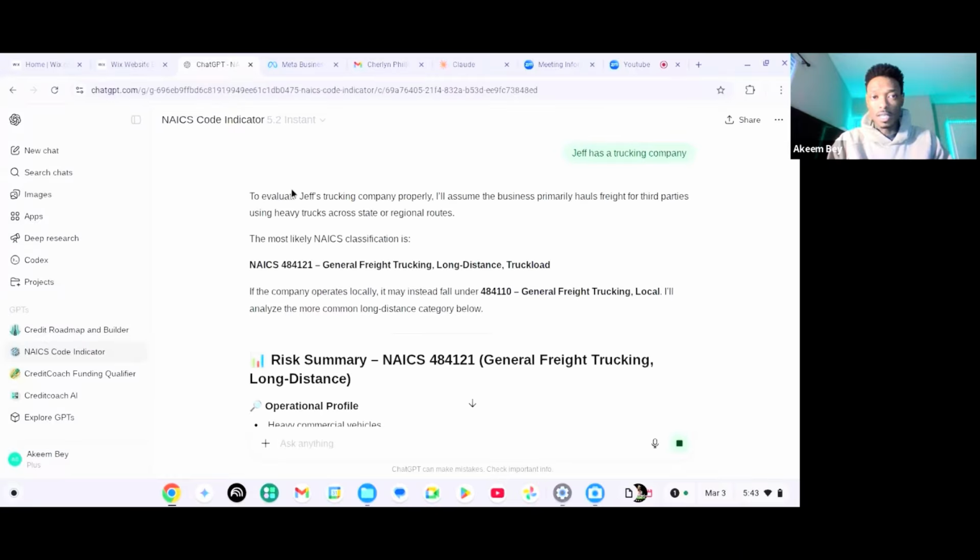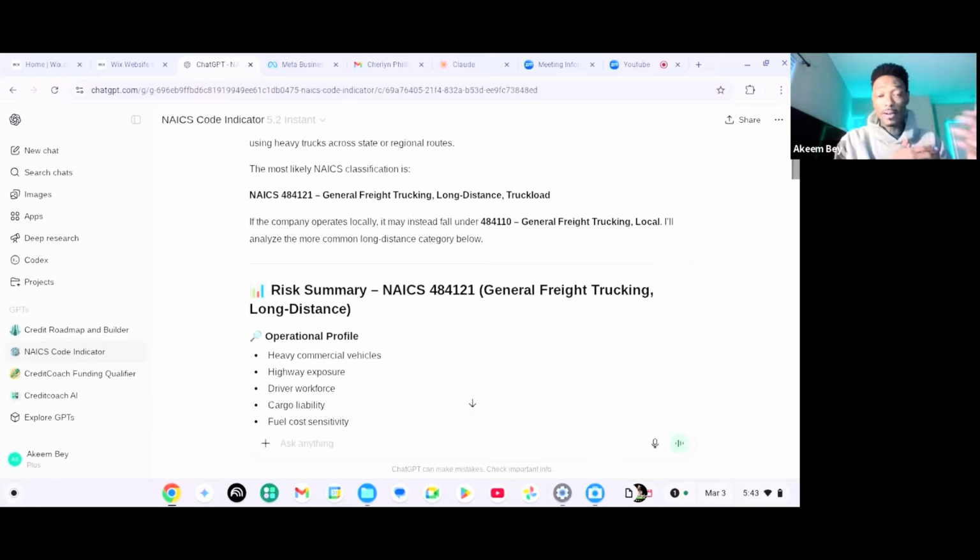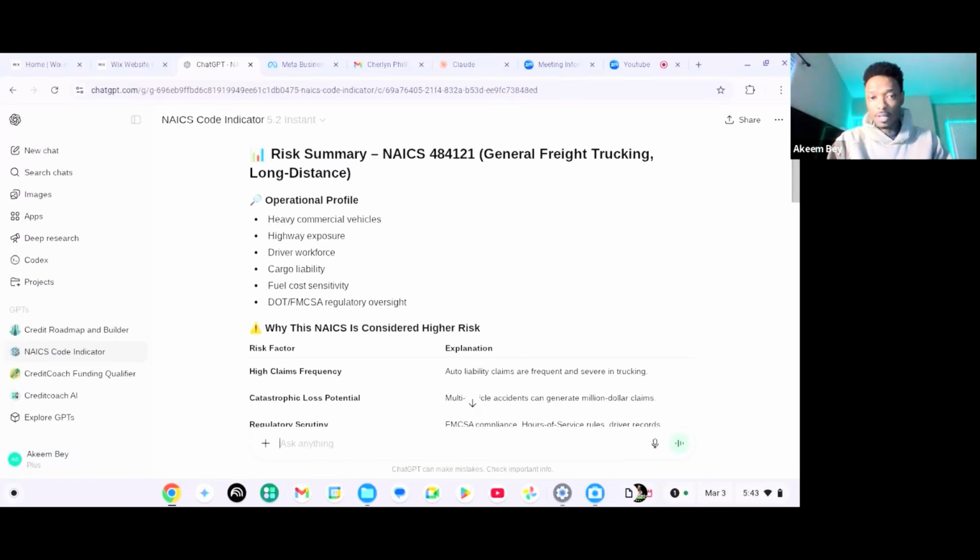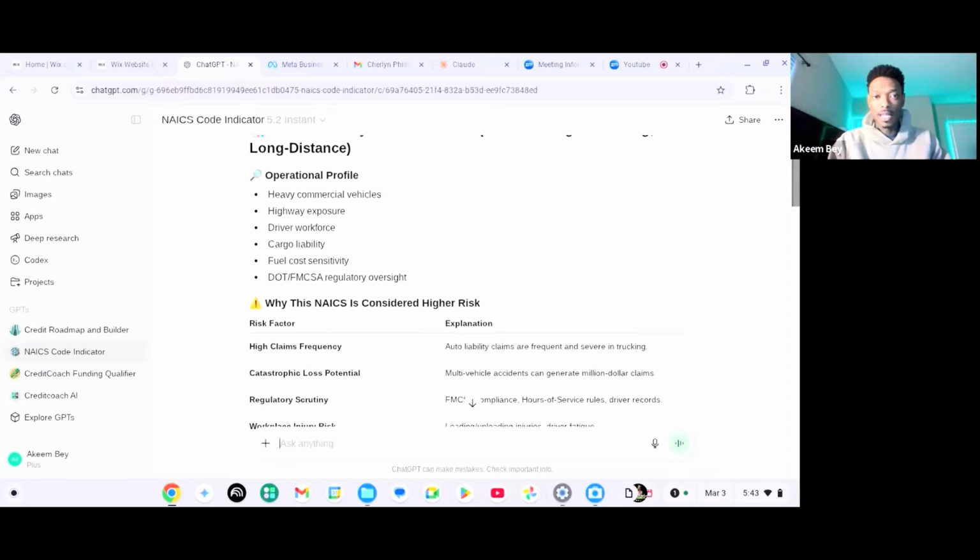So as you see, it says to evaluate Jeff's trucking company properly, I'll assume the business primarily hauls freight for third parties using heavy trucks across state and regional routes. Now you could be more specific, right? So if you don't carry freight, maybe you just do box trucking or something like that. You could just put in Jeff has a box trucking company.